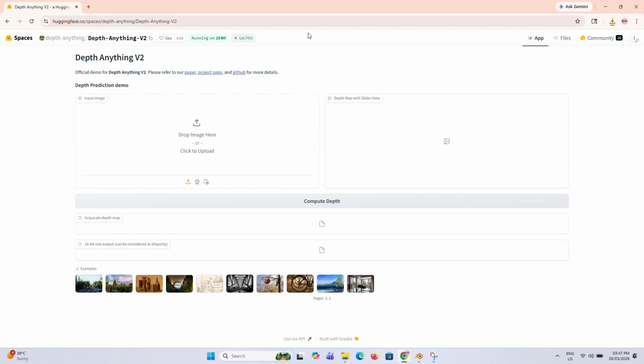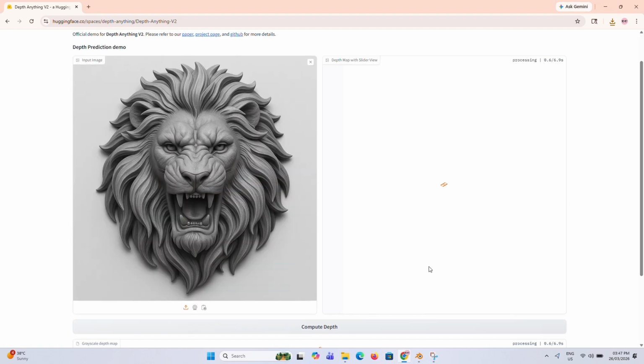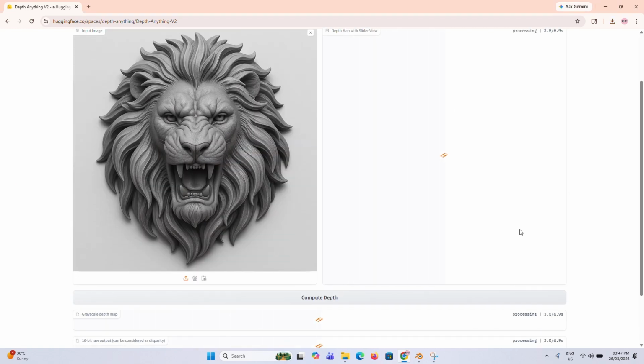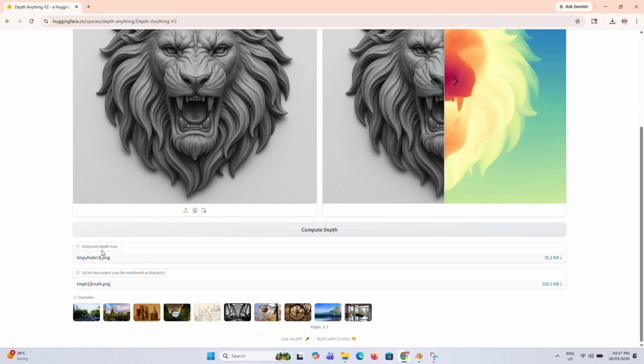Now we need to create a depth map. Open a free online depth map generator and upload your image. Give it a few seconds to process and you'll see a heat map style preview. Once it's done, download this grayscale depth map.